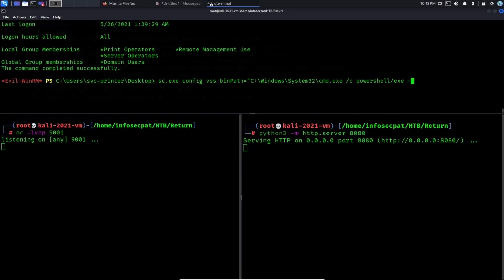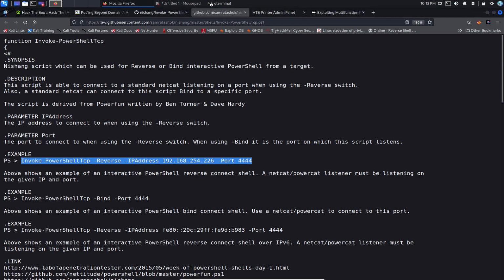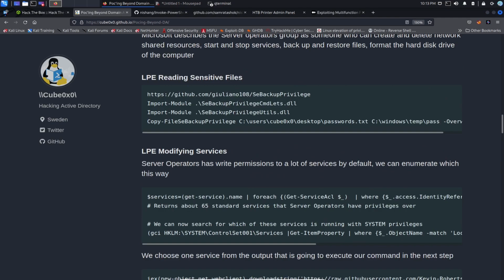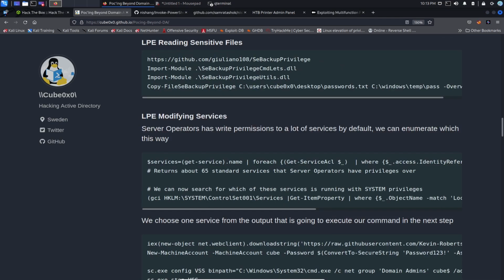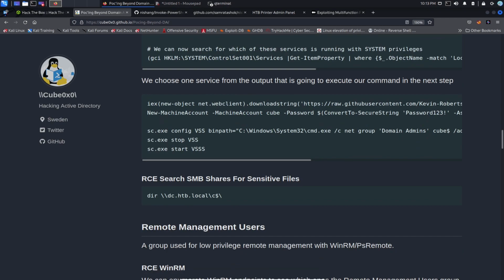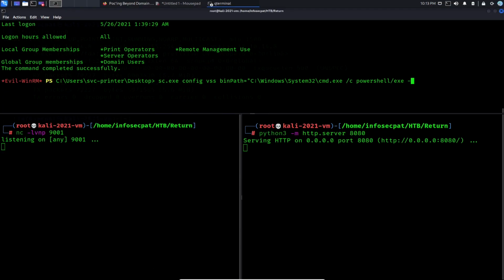All right, so if you remember, let's go back to server operators. This is exactly where I got it. I just copied it onto another screen so I don't have to keep toggling back and forth. Okay, so it's -c. And then what we're going to do is pull down.